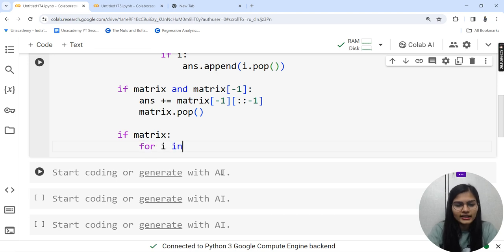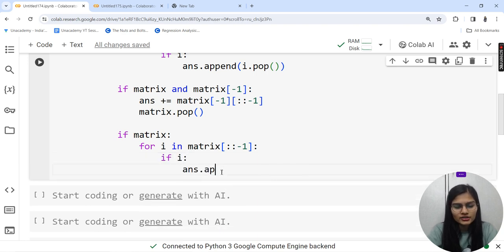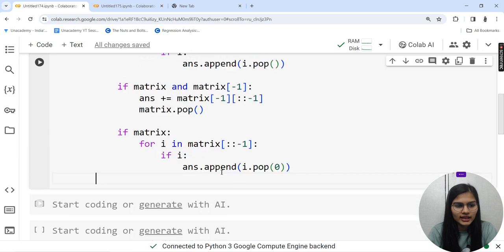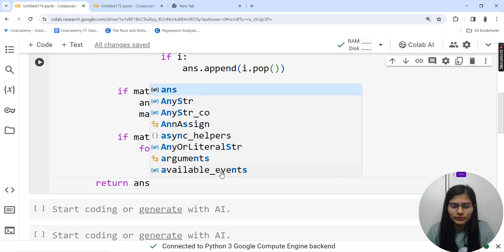So I'm going to do the same thing. I will just start for i in matrix, and here will go my condition for reversing, colon -1. Hope you all know that colon -1 we use for reversing, right? And I am going to apply my condition in that case that if i, so I will just do ans.append. Now I am going to pop my 0th value. So i.pop(0). Previously we did the first value. This time I'm going to pop the 0th index value. And that is it. I'll just come out of my while loop and there I am just going to return my final answer, that is ans. And that is it about this complete program.